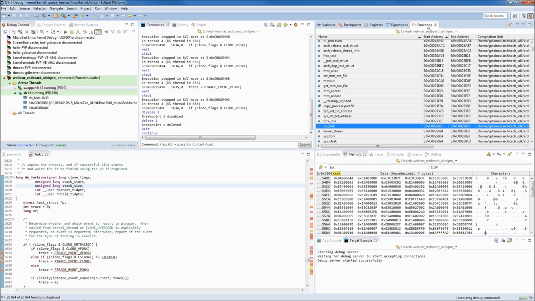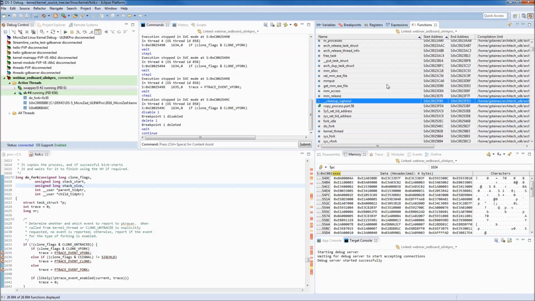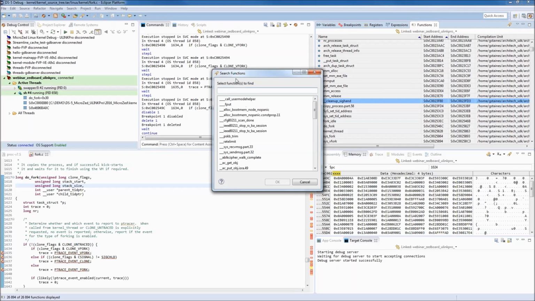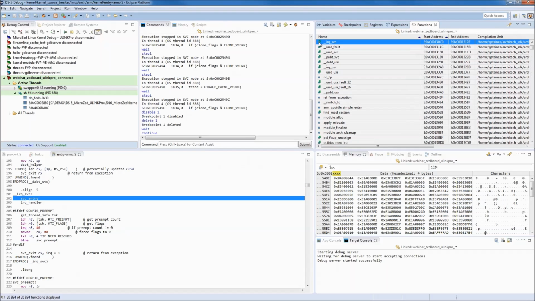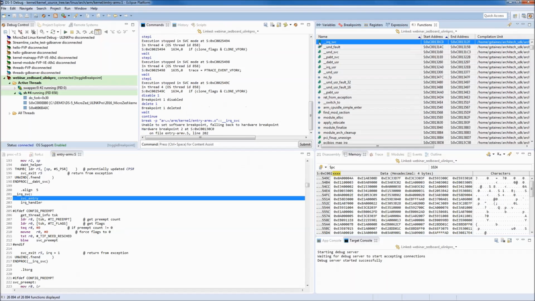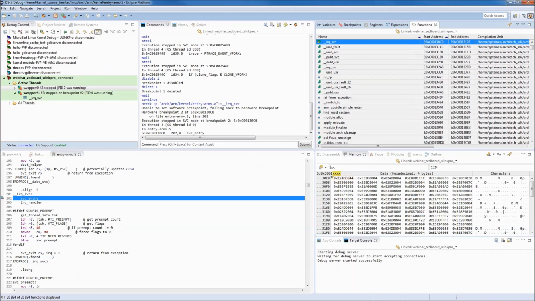I will go into my function view. I will search for a function. We will search for the function called IRQ supervised call. Double click. Let's show it first in source code. So this is the source code. When I double click, I will put a breakpoint, and the breakpoint will be hit quite shortly.